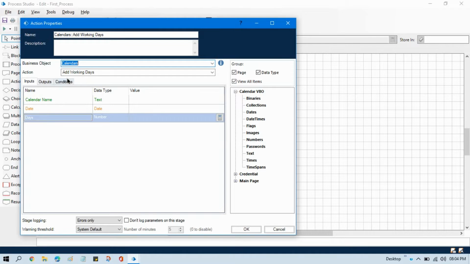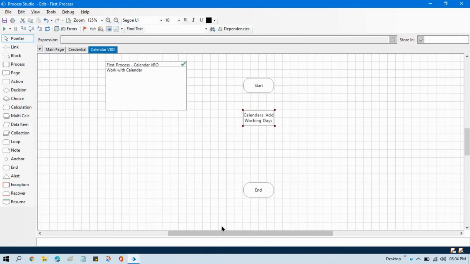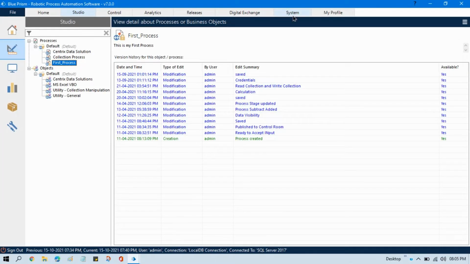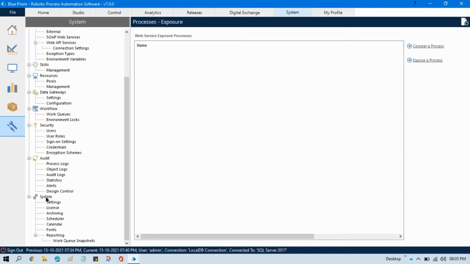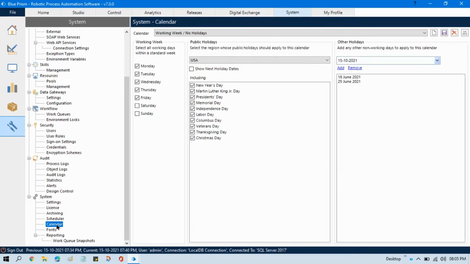So here, once you select this calendar in the business object, you need to select the action add working days. Now here we need calendar name, date and days. So these three are required. If you do not pass them, you will get an error. So let me show you which calendar name we need to pass here. Click on OK, go to system, and then click on calendar.